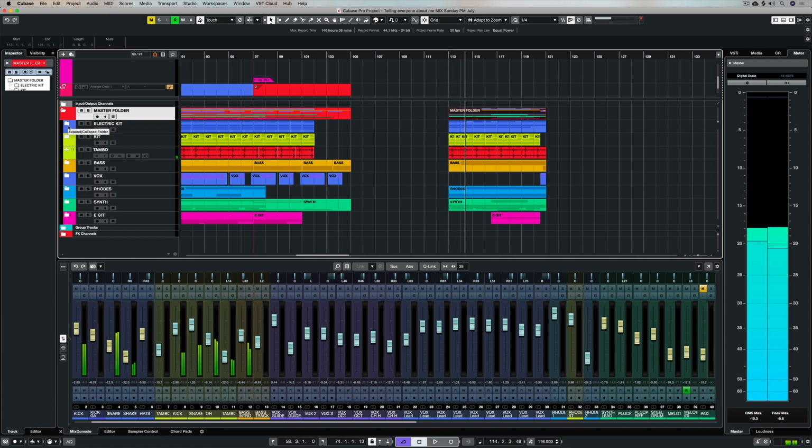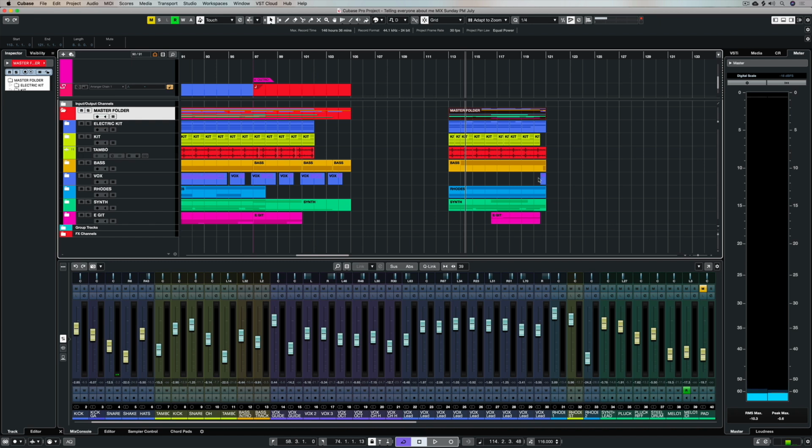As soon as I hit play now, it's perfect. The only thing I need to be careful of is areas where there's files going over into the next section. So you always need to double check that when you're copying and pasting.